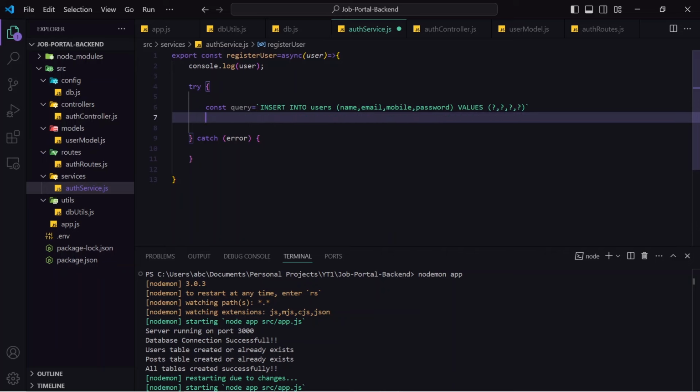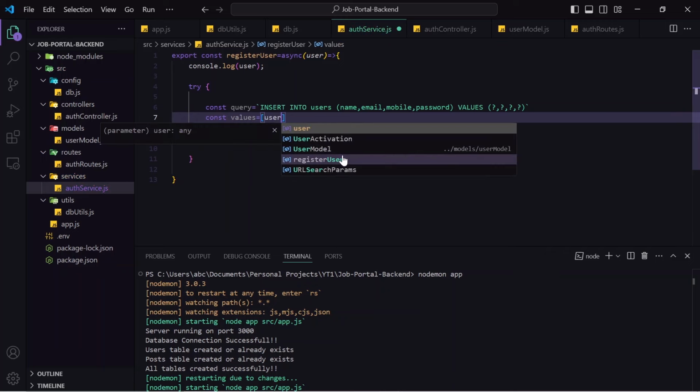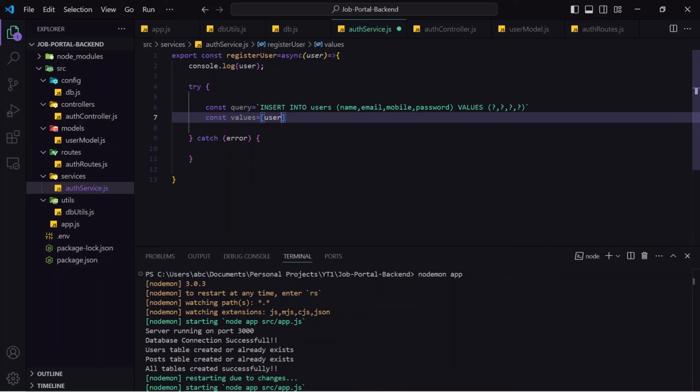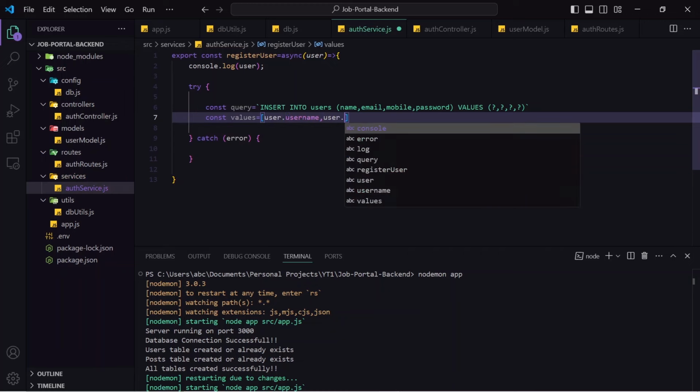Now the query wants values, so I will write values here, and in the values we can pass whatever data we have. The data we are getting through user, and we can get it like user.username, user.email, mobile and password. Okay, done.